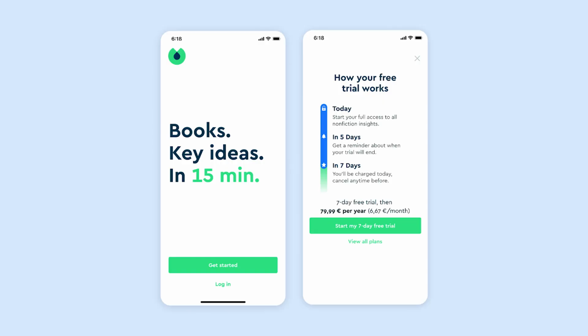Blinkist did a test with a screen that said how your trial works. They said, "We'll notify you before we actually charge you." And they saw tremendous results: a 23% increase in conversions and a 4% decrease in cancellations during the trial. We've seen really good results with our clients there too. Now, it could be a product market fit problem for trial to paid customer. I don't think that's the case, but play around with your paywall optimization.